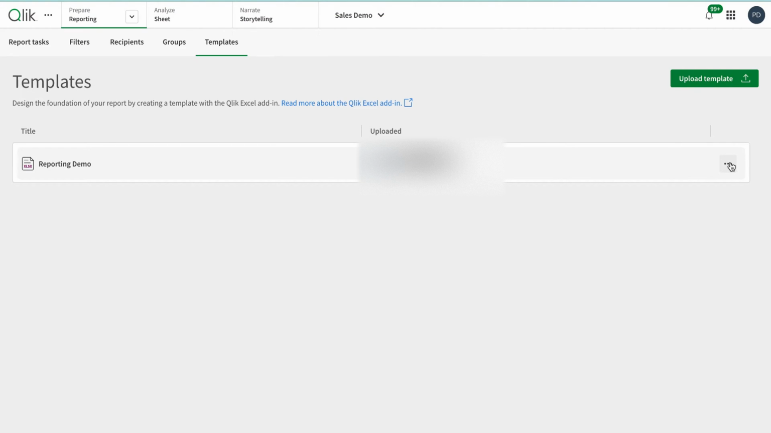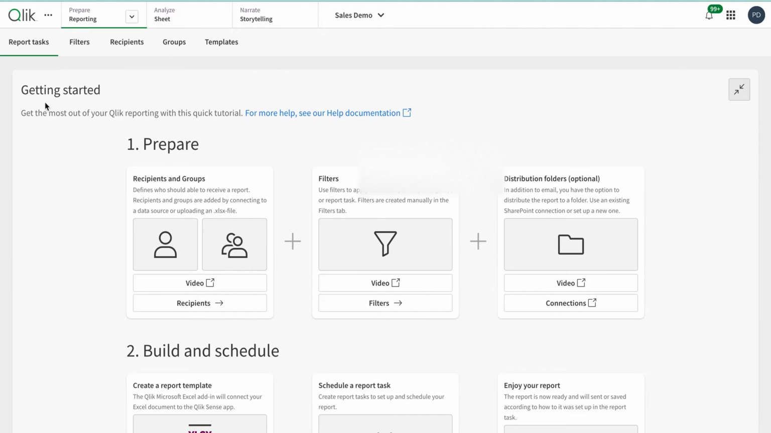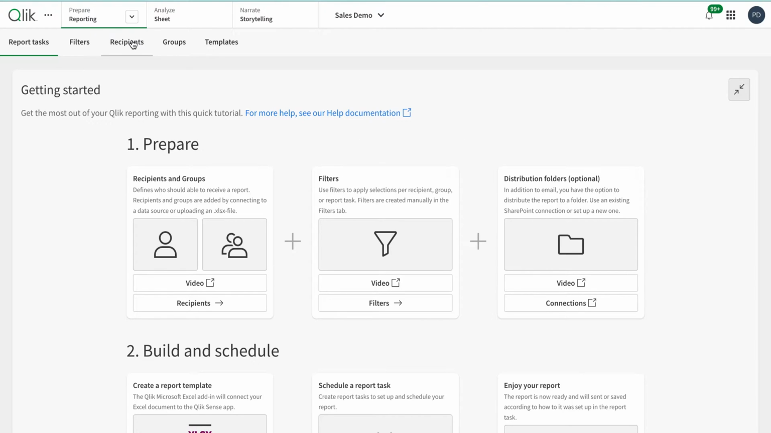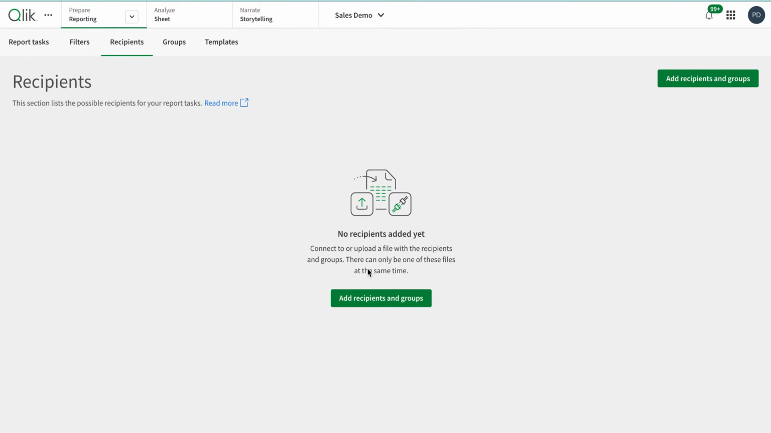Another thing that you can do is upload a newer version as well, if for example you have done any update. Now I'm going to go to the next point where we're going to create a task. But before I create a task, I need to add the recipient to which I need to send this report. There are two ways I can send this report. One way is to send an email, or the second way is to use a Microsoft SharePoint folder. For now, I'm going to go for email.